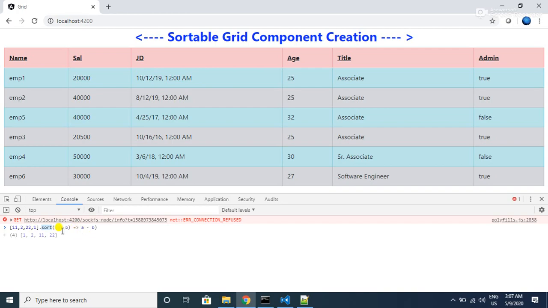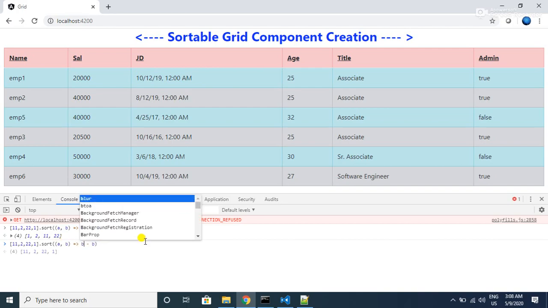So this compare function is returning a minus b. In this case, if a is greater than b, then we are sending a positive value. So when we send a positive value, this will swap the values of 11 and 2. So finally we will be getting the ascending order output here. If I just hit enter, the array has been sorted in ascending order. If at all we want to do the descending order, all we have to do is b minus a.